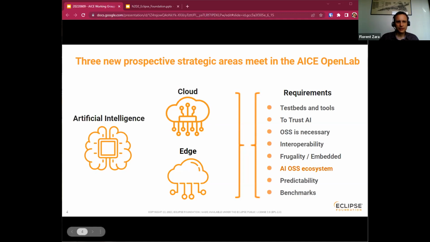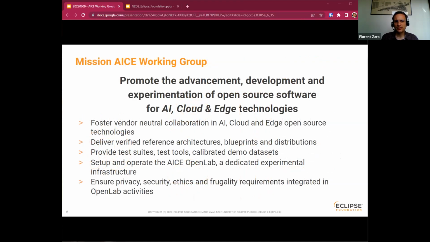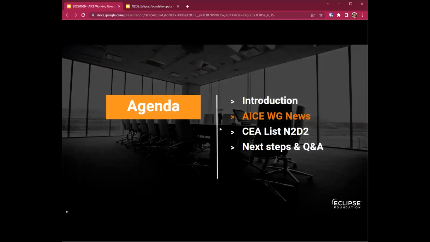So that's the mission of the AICE working group, to promote the advancement, the development, and the experimentation of open source software, open source technologies, mainly in an open lab. And so we will set up an open lab. We will ensure privacy, security, ethics, and frugality requirements are met, and they are integrated by design into our work.